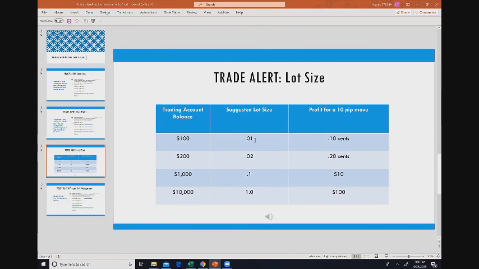Okay. But if I'm trading with $1,000 and I'm using 0.1, then I earn $1 for every pip. So a 10 pip move nets me $10. Same trade, it all depends on your lot size and how much is in your account. If I'm trading at a standard lot, which is 1.0, then every time price moves a pip, I earn $10. So for a 10 pip move, I just made $100.